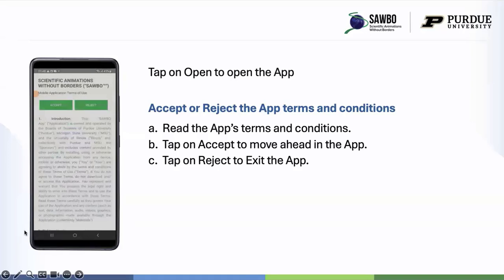Accept or reject the app terms and condition. So you can accept here or reject here. The app's terms and condition. Tap on Accept to move ahead in the app. Tap on Reject to exit the app.